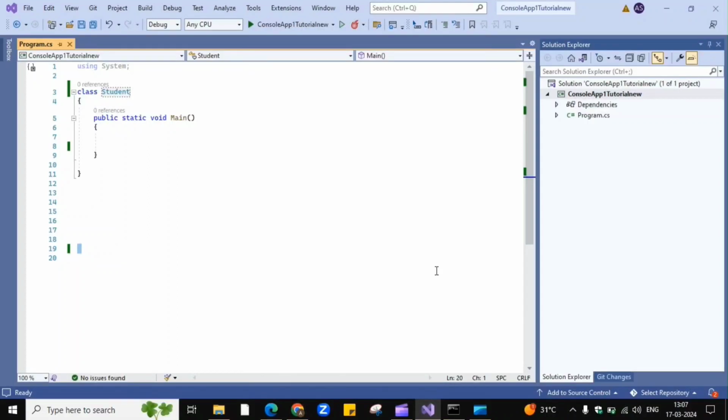Hello friends. In the last session we saw how to create a basic program, what is namespace and main method, and all these things we have gone through already. Now in today's session we will see how we can read from console and write to console.